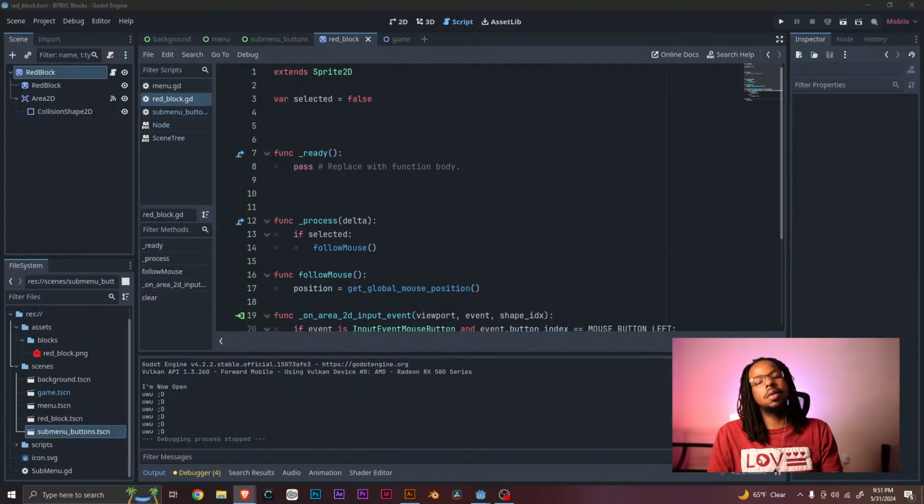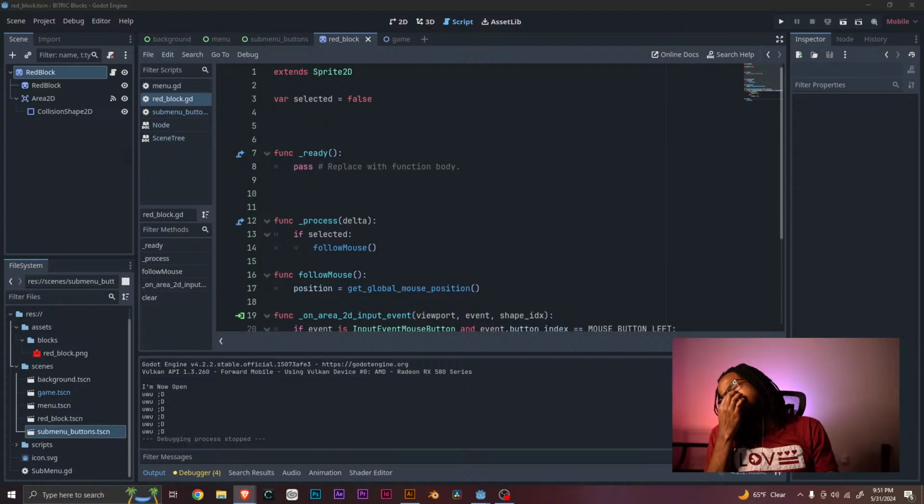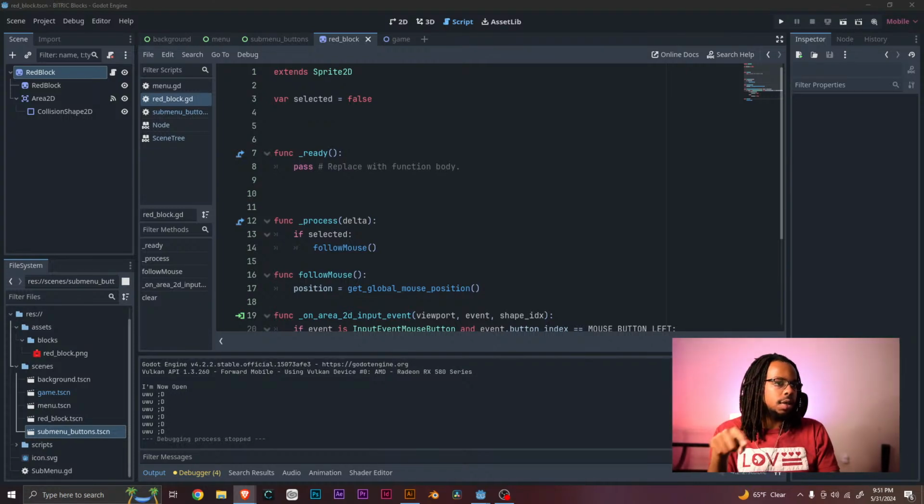Yeah, it's like I don't know how to set it. It would be really cool if I could get this done tonight. All I need to do is figure out how do I mark these red blocks so that they get deleted.